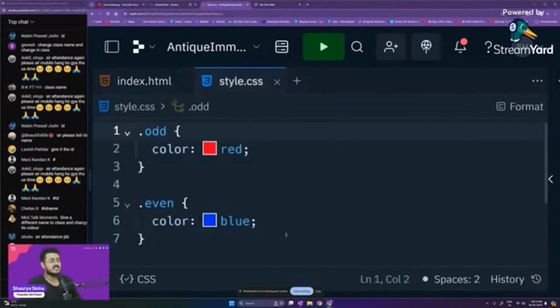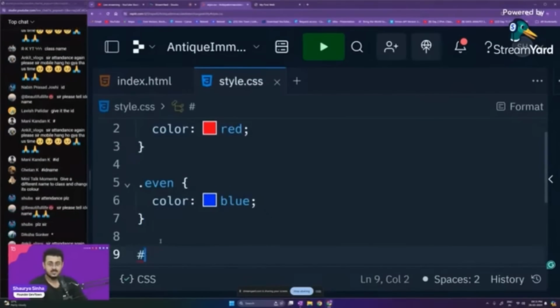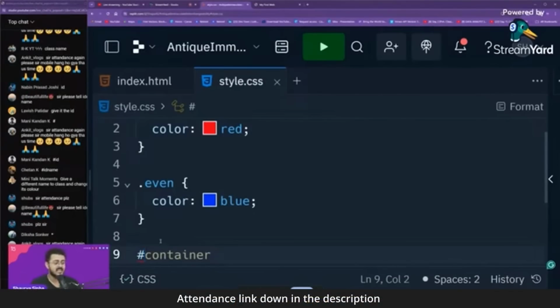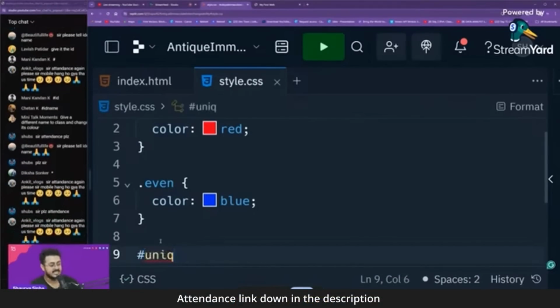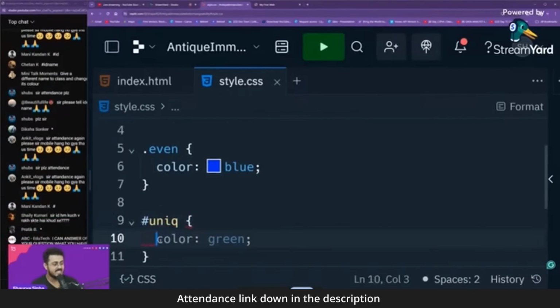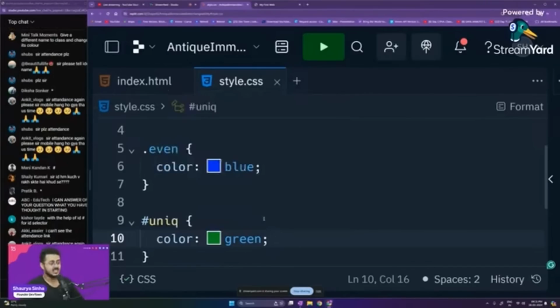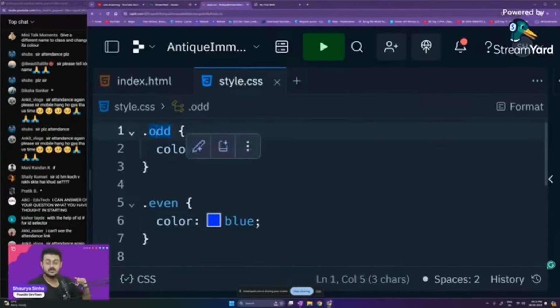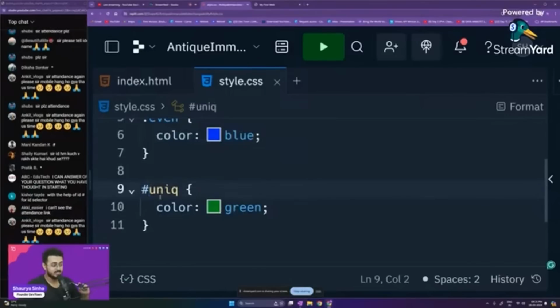Let us select the particular ID. Now to select an ID, you use hash. Just like you select a class by using dot, you select a particular ID by using hash. Hash and then the name of the ID, that is unique. That is the name of our ID. Let's put color as green. So you select a class by using dot, and you select a particular ID by using hash right over here, guys.